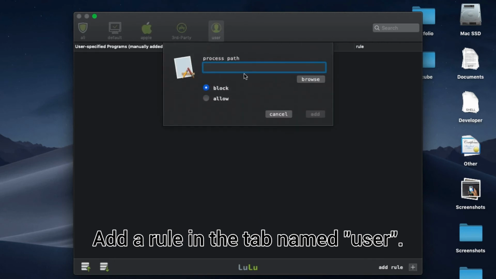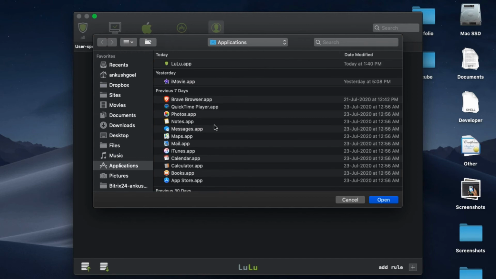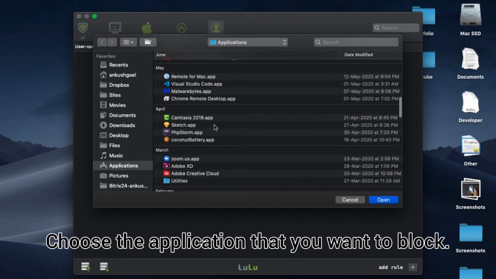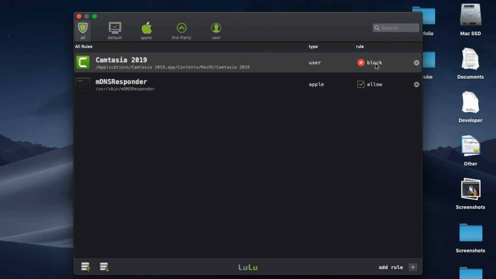Click on add rule, process path, browse. We need to block this application, so let's block Camtasia. So as you can see here, Camtasia 2019 is blocked. You can change the rule by right clicking over it.